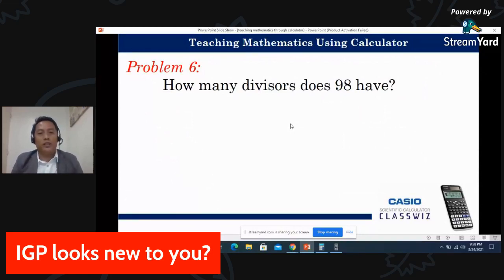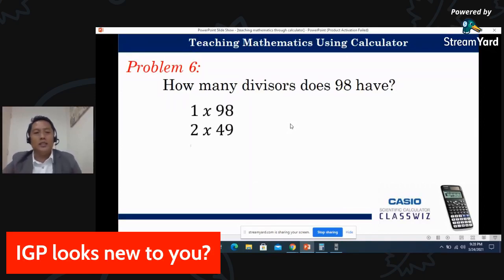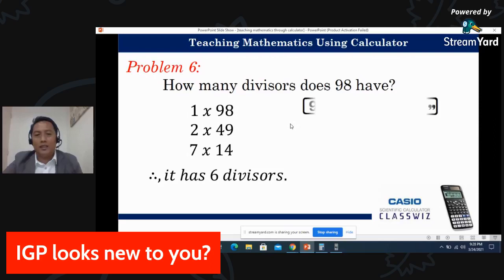How many divisors does 98 have? 1 and 98, 2 and 49, 7 and 14. Now, how are we going to use the features of a calculator or the prime factors in determining the number of divisors? Okay, it has 6 divisors.